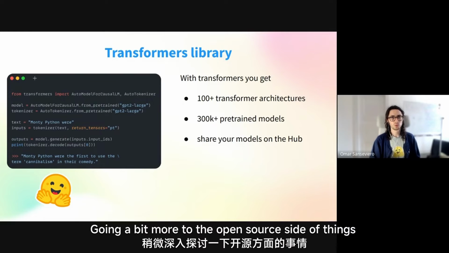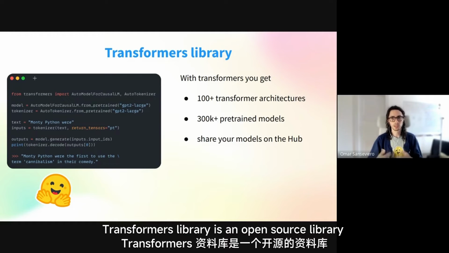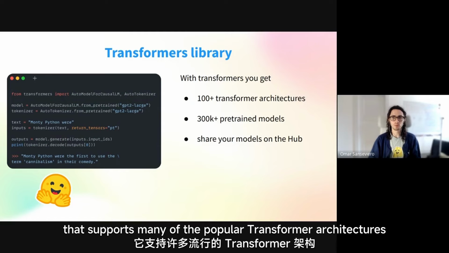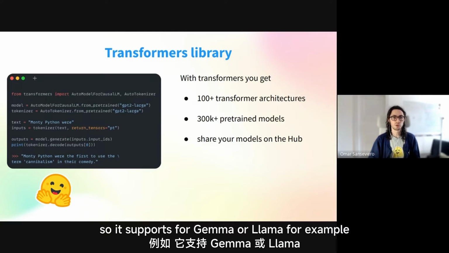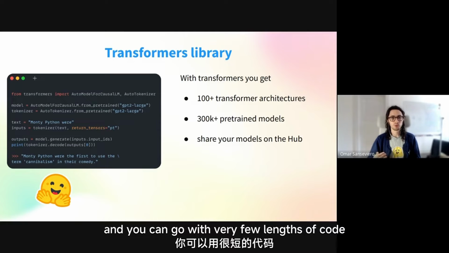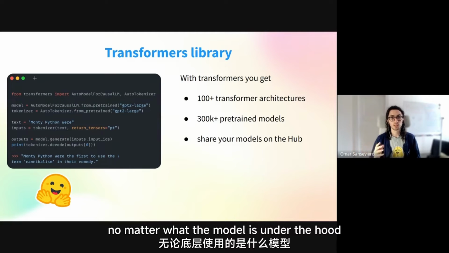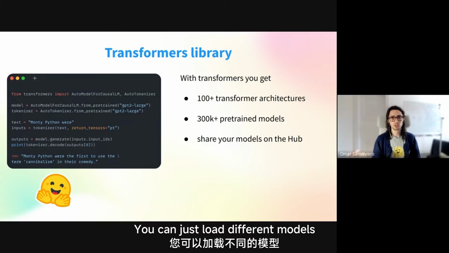Going a bit more to the open source side of things, there's the Transformers library. The Transformers library, again, is an open source library that supports many of the popular transformer architectures. So it has support for Gemma or Llama, for example, for Qwen as well. And with very few lines of code and with a very consistent API, no matter what the model is under the hood, you can just load different models.